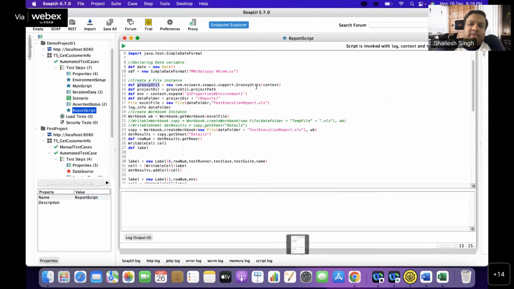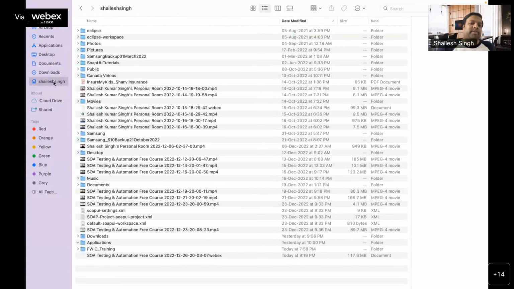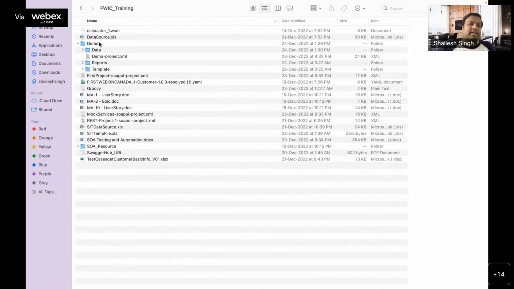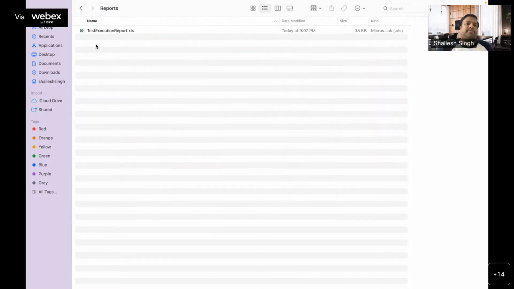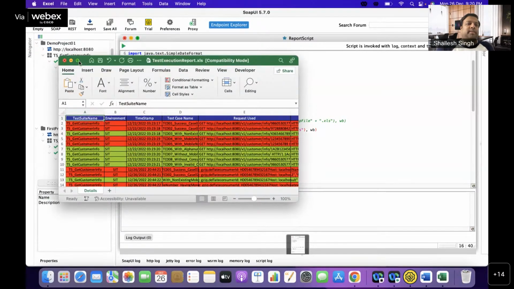Again, the same Groovy util which we had created in our last Groovy. Same way, the project directory we have created, and same way we have read the environment. The data folder is also the same, but the only difference is that instead of data, now we are going into the Reports subfolder. So what is the report subfolder? We will go to solution, FWIC training, demo, reports. I have already run this a few times, that's why you are able to see the report.